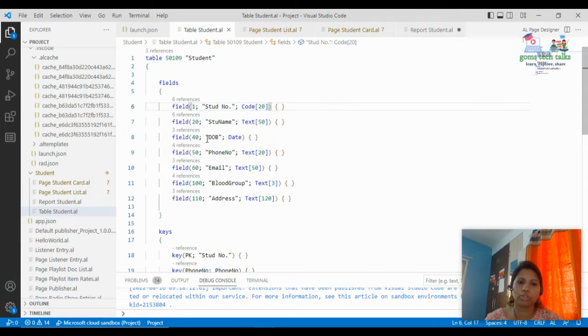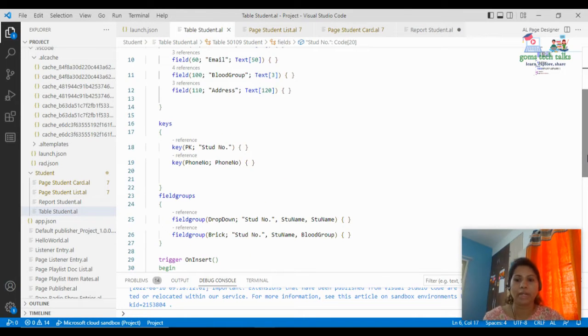So you can see how we have referred to the fields. We have already inserted the fields. Now let us see the keys. I have set the primary key for this table, that is PK. Under keys you can define the keys which you want to create. So student number is the key for this table, and if you want to give some other keys, you can also give, for example, the phone number.